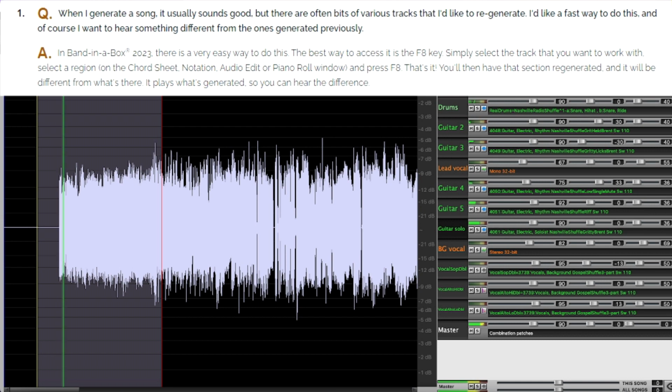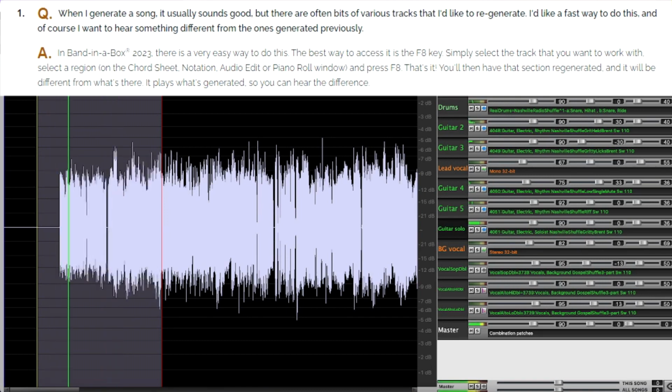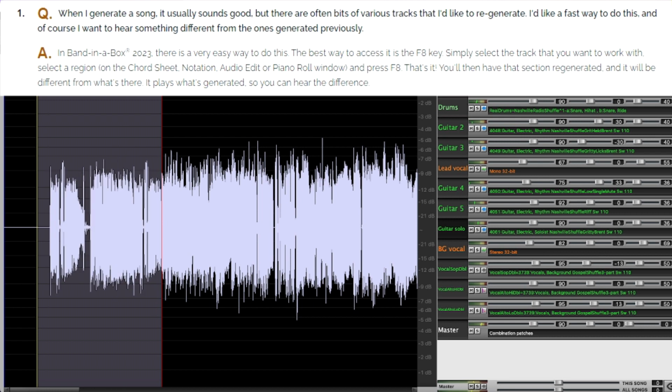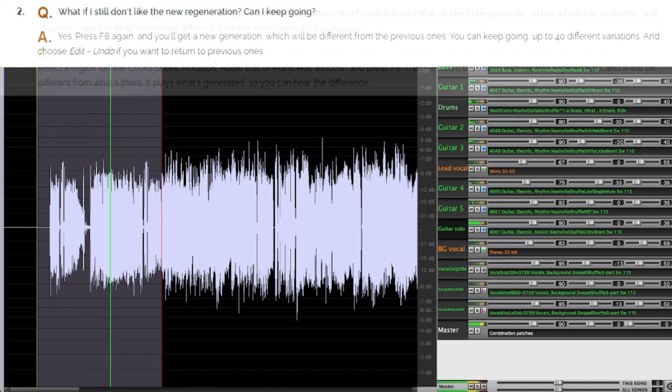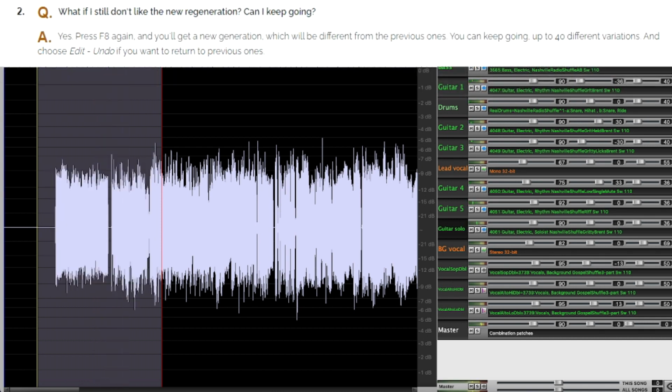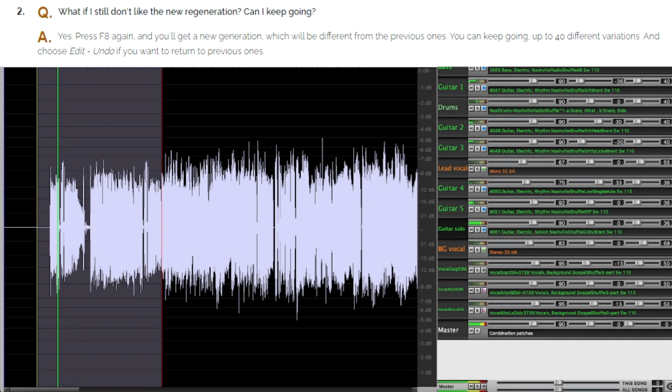2023. With Band in a Box 2023, we've introduced partial regeneration, which allows you to select a region in the chord sheet, audio edit window, notation, or piano roll window, and regenerate the reel track for that part. So for example, if you've generated a guitar solo and like everything except a few little parts, it's easy to regenerate just those parts with a handy F8 hotkey. And if you still want something new, you can keep going with up to 40 different variations. And edit undo will return to the previous one.